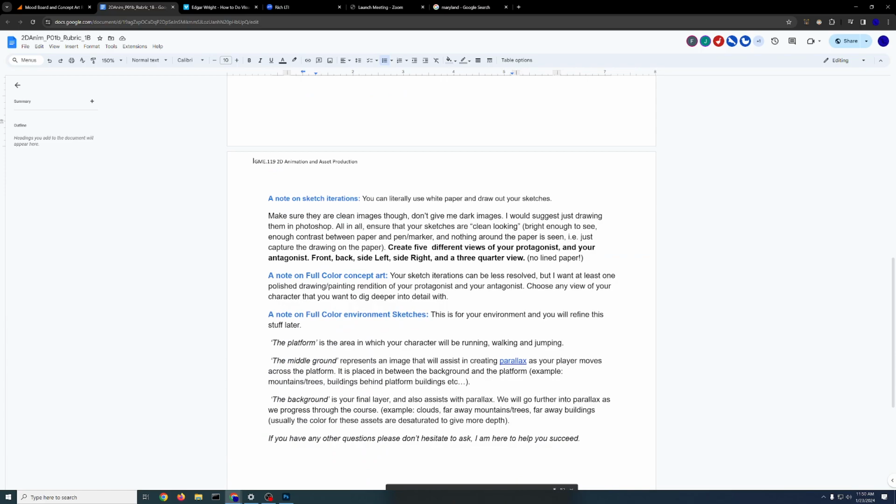So a little note on sketch iterations. If you don't want to use this as a sort of final rendition of your character and you still want to think about it, you can just do black and white simple sketches on paper. Just don't use lined paper. I don't want that. And make sure the photograph or the image that you create from it with a phone or whatever, make sure it's legible. I don't want dark images.